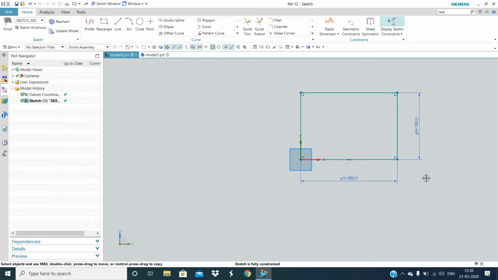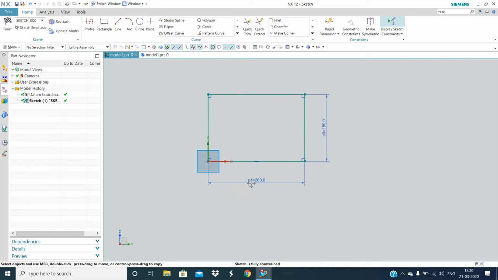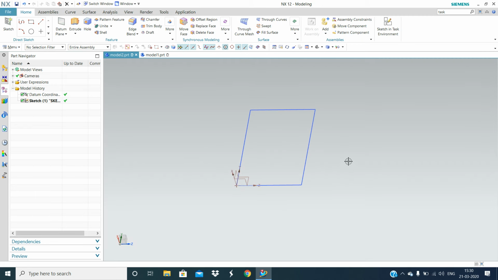Means fully constrained. Here it is fully constrained. It is showing here. See, status bar. This is called the status bar. Sketch is fully constrained. Then finish this. Finish here and go back here. This is one sketch. Okay.